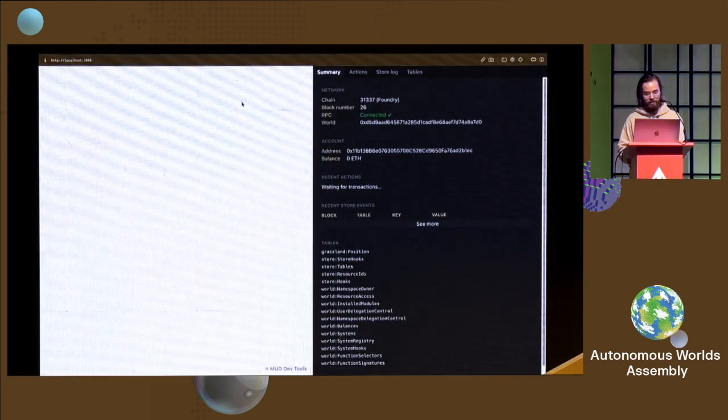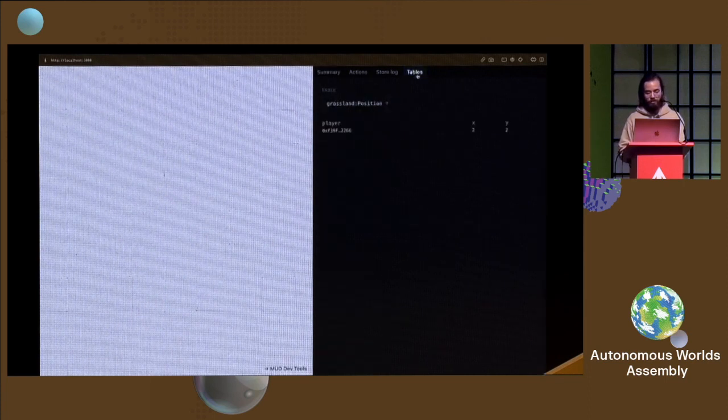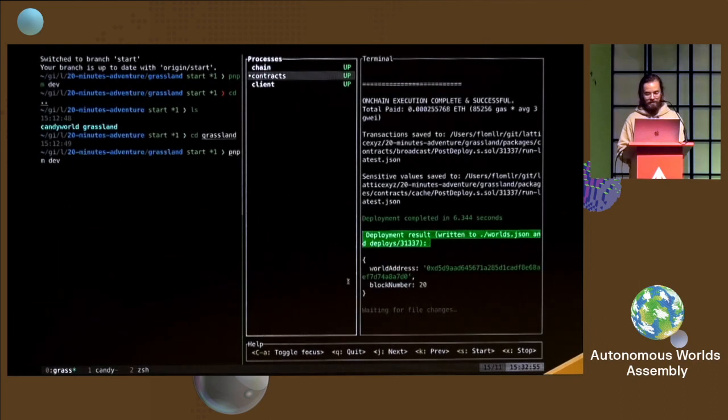If we go back here, we can't actually see it on the map anymore because we haven't implemented the map yet. But what we can do is go to the tables tab here and inspect the values of our table. Here we can see it's not the address 0 anymore, so I'm assuming this is the deployer address, and then the value is 2 and 2, which is what we just set there. Okay, so that is very basic.